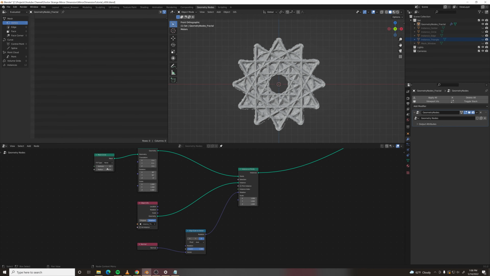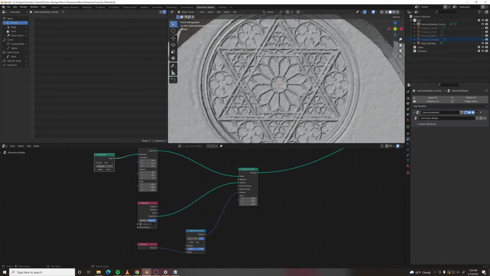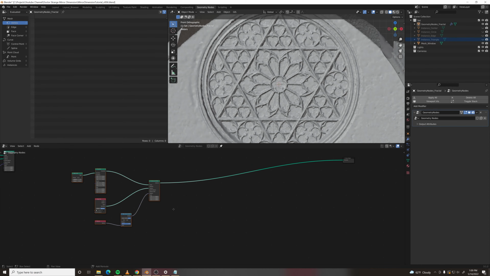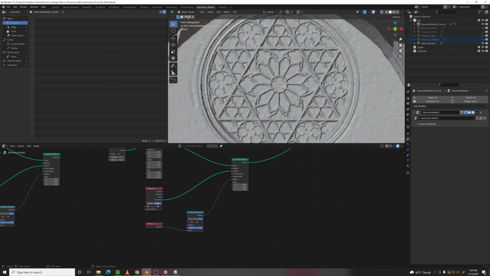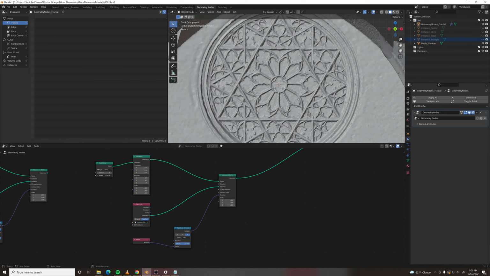Now we want to make it 6 because there are 6 of them, and then if we unhide our window for reference, we can mess with this radius until they line up. Then we'll do our edge pieces. So duplicate the setup again, plug it in, and change it to the edge, and then scale until they line up.